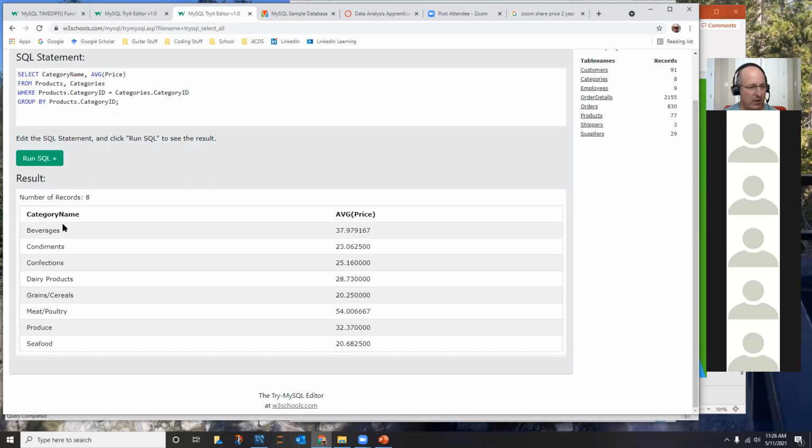So yeah, we've got our 8 categories and we joined on the name, and SQL went out and grabbed the name and was okay with that. It didn't error because there's one category name for each category ID.